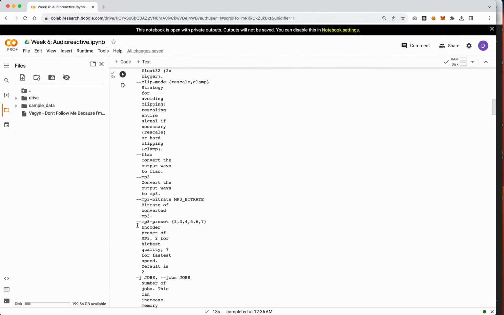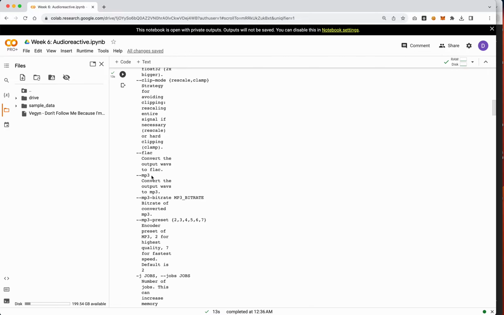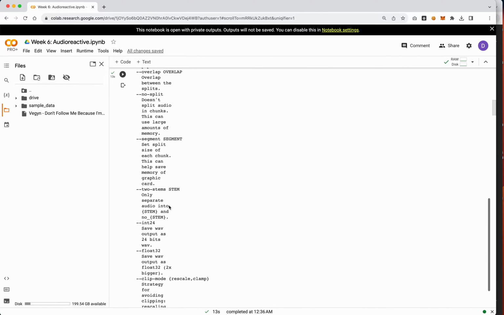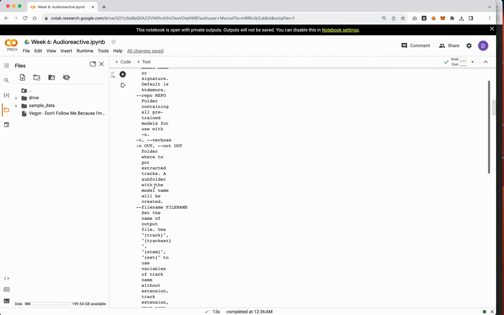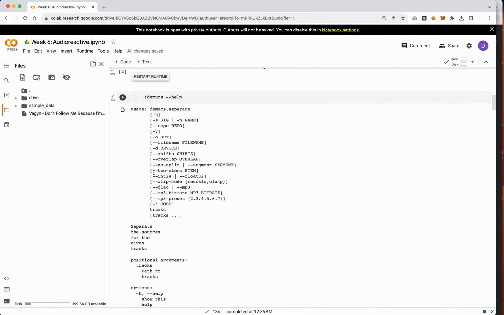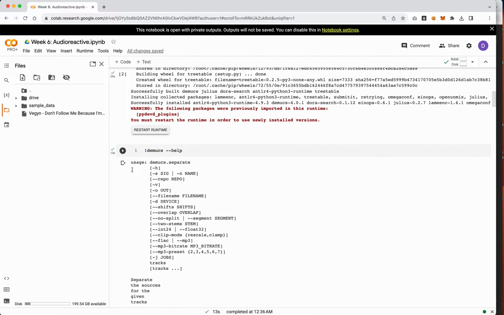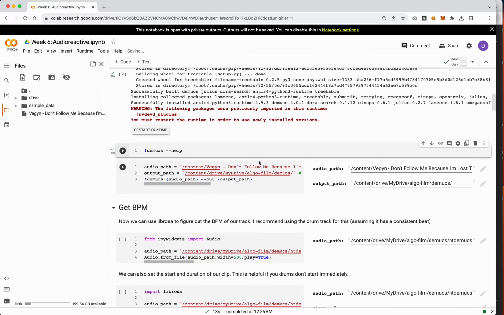You'll see here there are a bunch of different options. You can output it to an MP3. You can output it as a WAV. In general, I'm just going to use the default because it's pretty good for this, because we're not really trying to get professional quality audio, we're just trying to get something more usable. We can go ahead and do that. So let me just go ahead and run this.